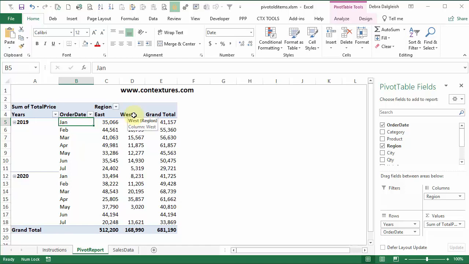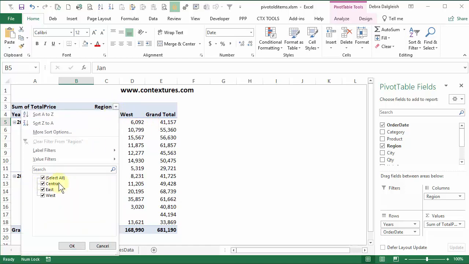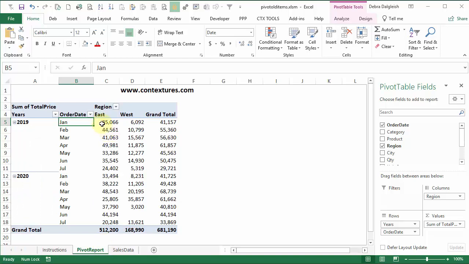But if I click the region drop down, I can still see Central, even though it's been removed from the data and I've refreshed the pivot table. So we'll look at how to fix that to make that old item disappear from this drop-down.